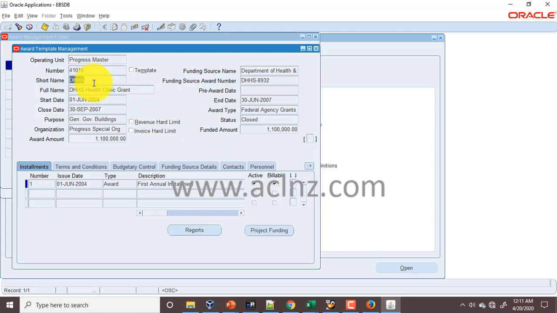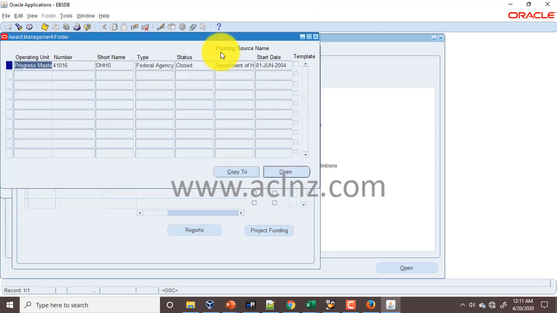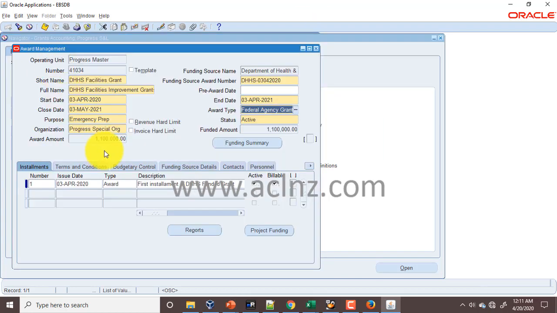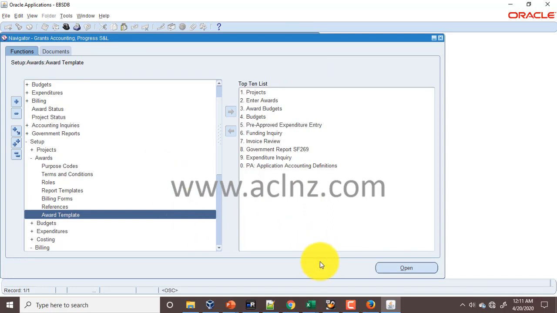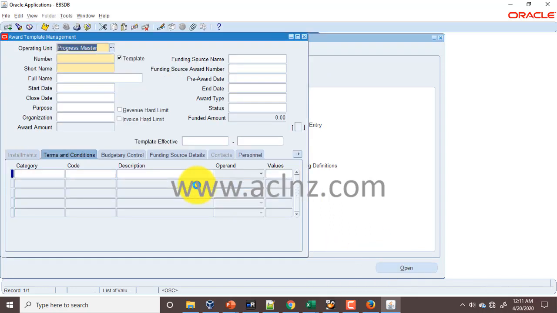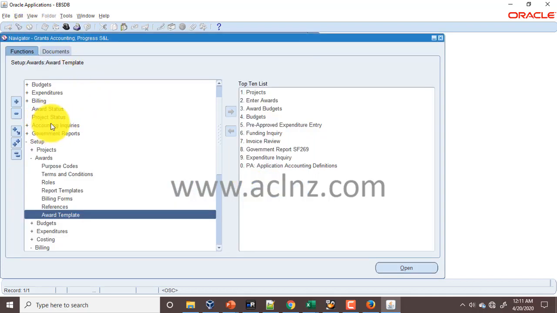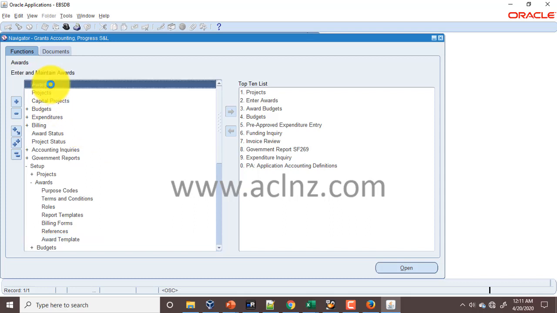Okay, you see. And what I'm going to do is close this, and in fact from here you can define a new template as well if you hit the new button. All you have to do is provide the name and number and all the details that you provide in your award entry process. Once you save all these details, you can reuse it while you are creating your award by using this template.